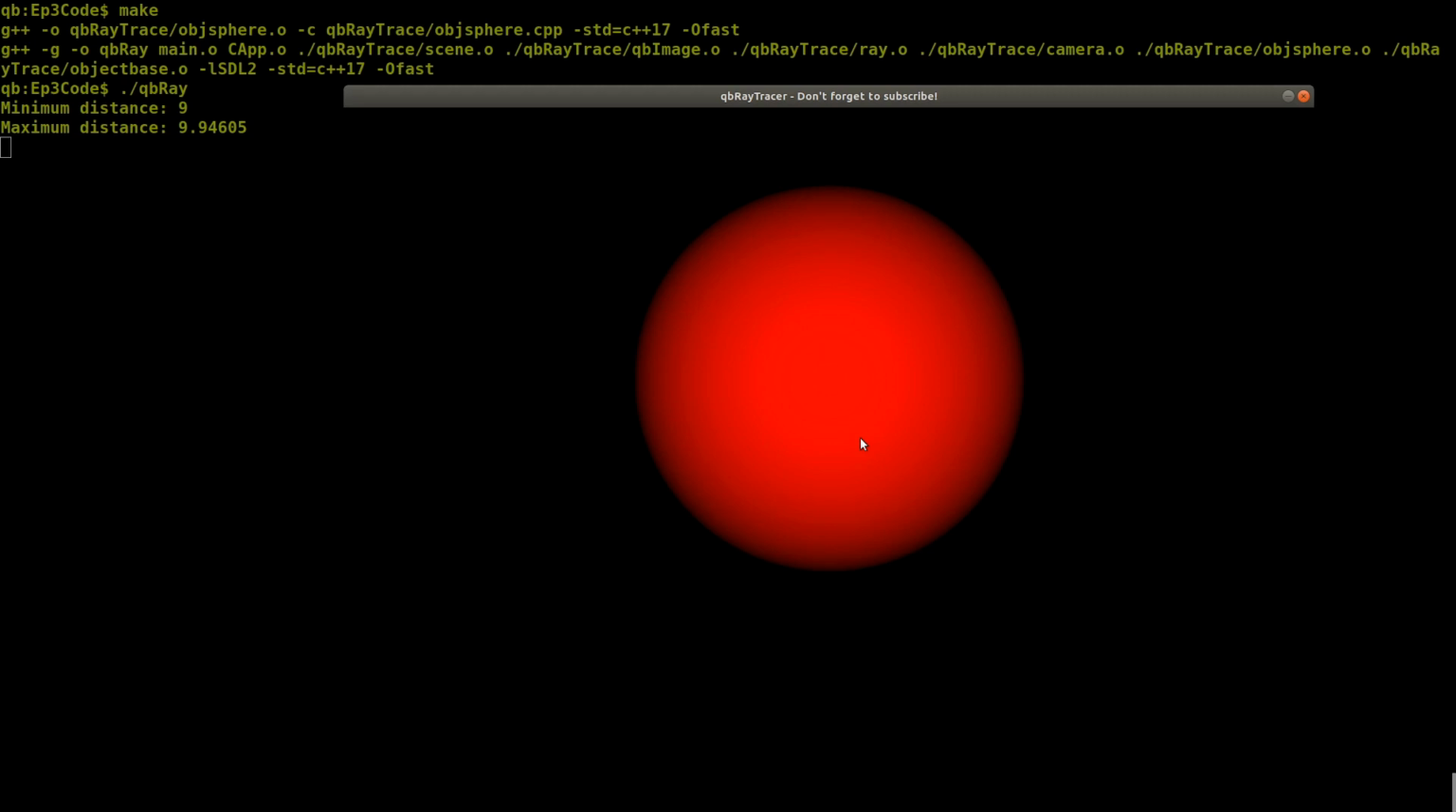Now it's a unit sphere, it has a radius of 1, and that means that the closest point on the sphere to the camera is going to be 9 units away, 10 minus 1. So it gives us 9, and the sphere has a radius of 1, so the center point around here, the furthest away points that we can see are going to be just a little bit less than 1 unit away from the minimum distance, so we get 9.94605. And of course that's where the values in the code that we were looking at just now came from. I didn't just derive those randomly.